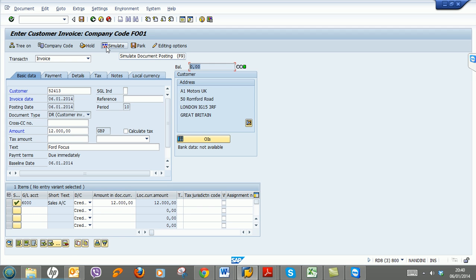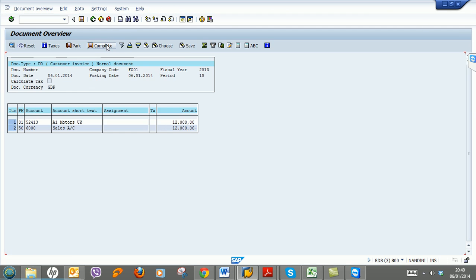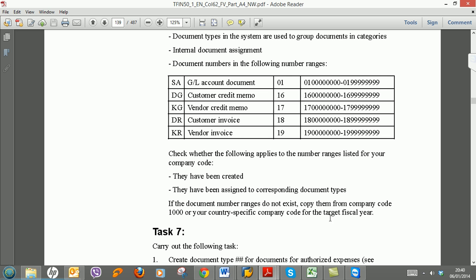Click on simulate, and this will show you the overview of the document. Now you can see the document type, date, company code, fiscal year. You will see that A1 Motors is being debited and our sales account is being credited, and 01 is the posting key for the debit for the customer, and 50 is the credit posting key. And when we post the document, the number range will start from 18,000.